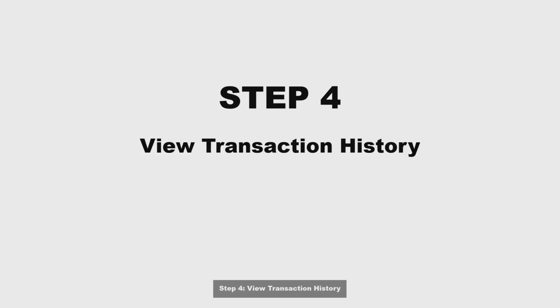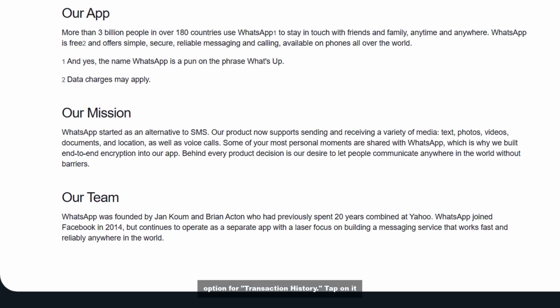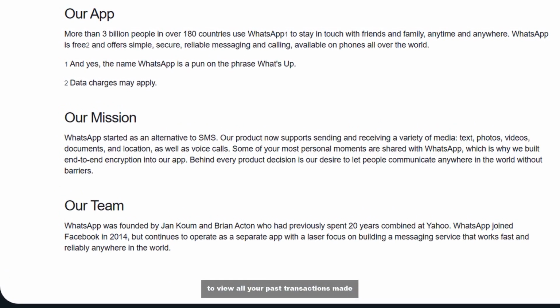Step 4. View transaction history. Once in the Payments section, you will see an option for transaction history. Tap on it to view all your past transactions made through WhatsApp.